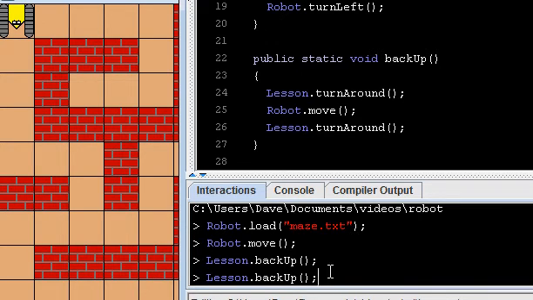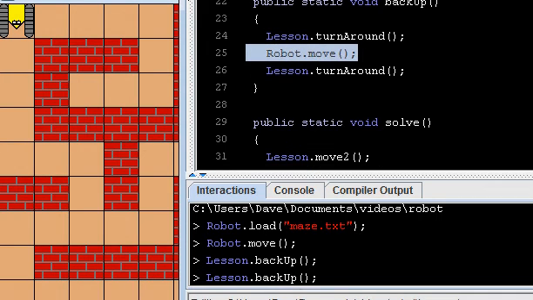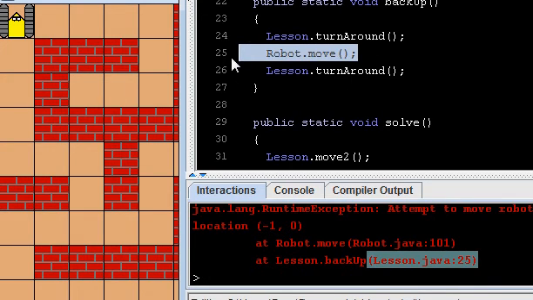Alright, now I'd like to see what happens if I back up when I can't. Do you have any predictions what will happen if I ask it to back up now? So you might be thinking, well, it won't do anything because you can't back up. But that's not what Java's going to do. Java's going to say, well, let's see, back up. That means I turn around. Turn around, that means I turn left twice. And then having turned left twice, I move. And the move is going to cause me trouble. So let's see that happen. Back up. So the turning around happens, and then the move fails. And you can see it says, it attempted to move, we'll skip the rest, on line 25 of lesson. And on line 25 of lesson, you can see there's my attempt to move, and we crashed.